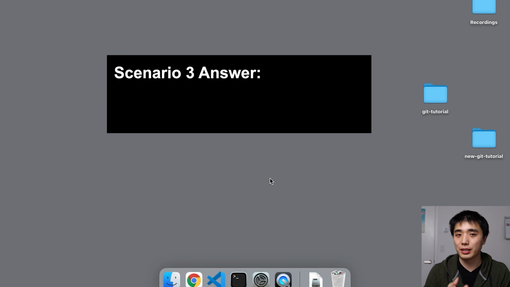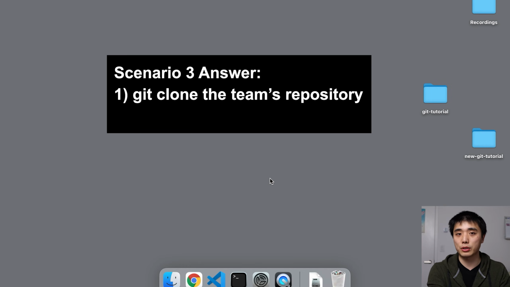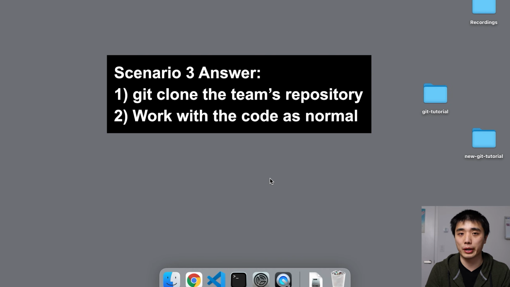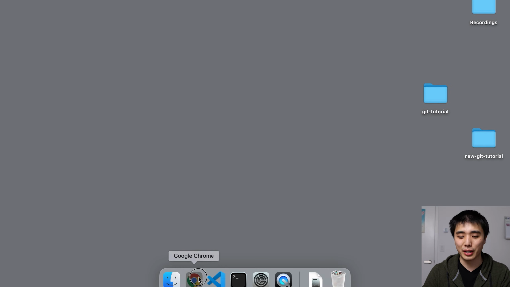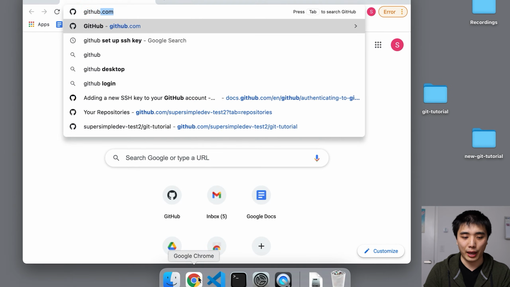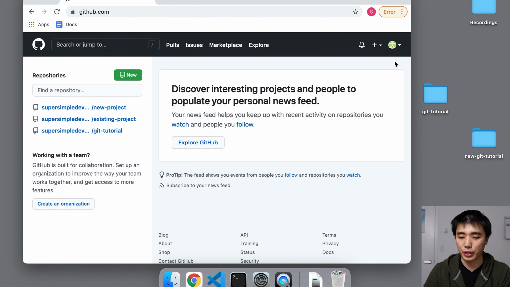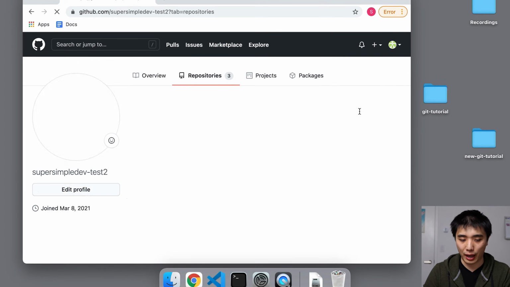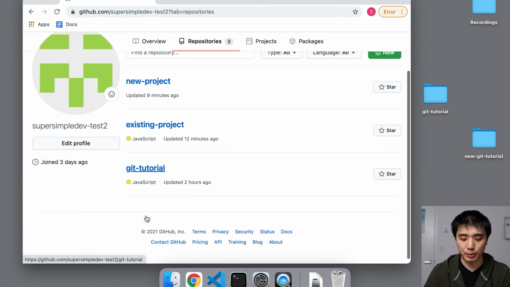So the steps for this scenario is that first we're going to clone the team's repository to our computer, and then we just work with it as if it's a normal repository that we created. So we can just start adding code, we can create a commit, and then we can git push back to our team's repository. Let's go through this together. So we're going to go into GitHub, and we're going to pretend that we just joined a new team, and this is the team's project.